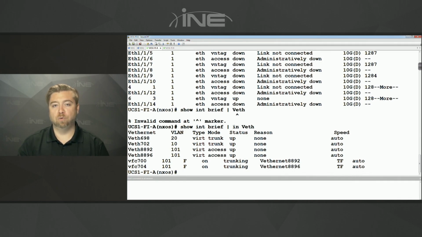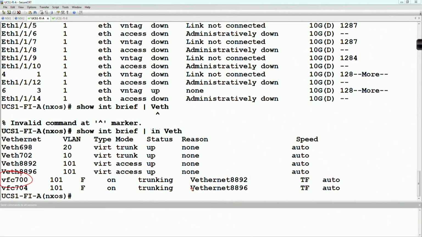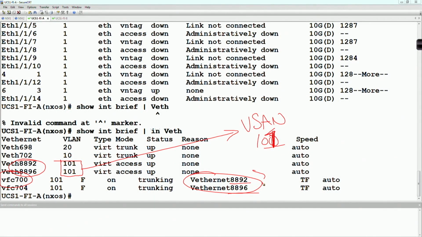And we can also see for the storage adapters what the mapping is between the virtual Fibre Channel interfaces and the virtual Ethernets. So we see 8892, 8896. These ones are going to be used for storage. And notice that they're using VLAN 101, which on Fabric A is mapping towards vSAN 101. Okay, or in other words, these virtual Ethernets are going to be used for FCoE.